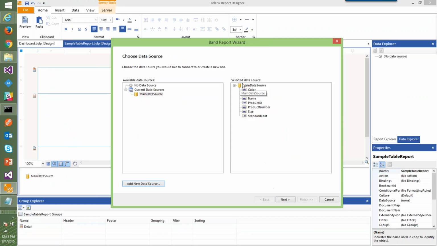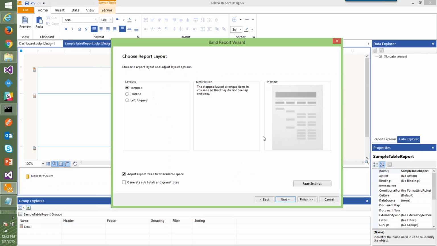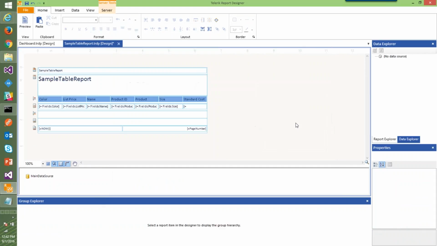So now what it's going to do is, hey, I understand this is the data source, these are the columns that you need, say next, and it is going to ask me, okay, do you want any grouping, what should I show? So drag fields here to create a report header. So what I need is I want the details to be like this. So I'm going to select this. So outline, no, I'll say stepped, yeah. And I'm going to select which one? Substitute office. Let's select office for now. And there we go. So we just created a simple report now.